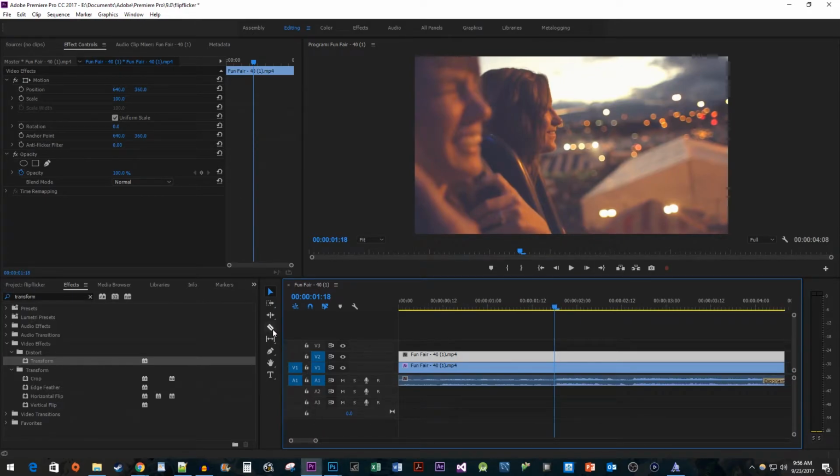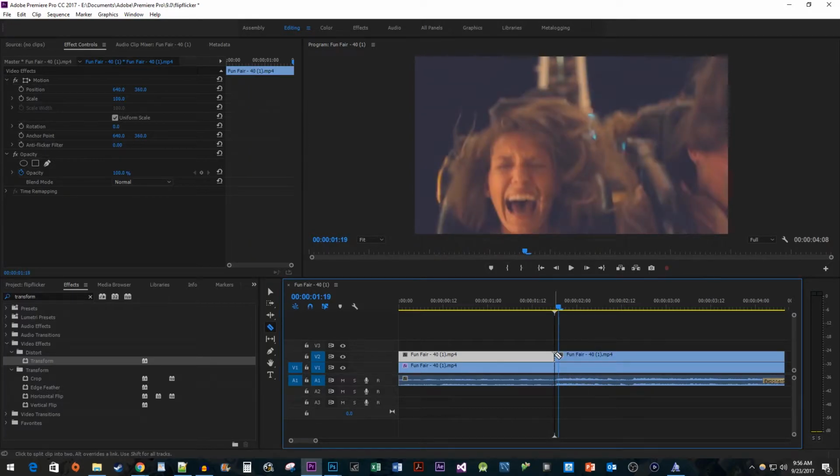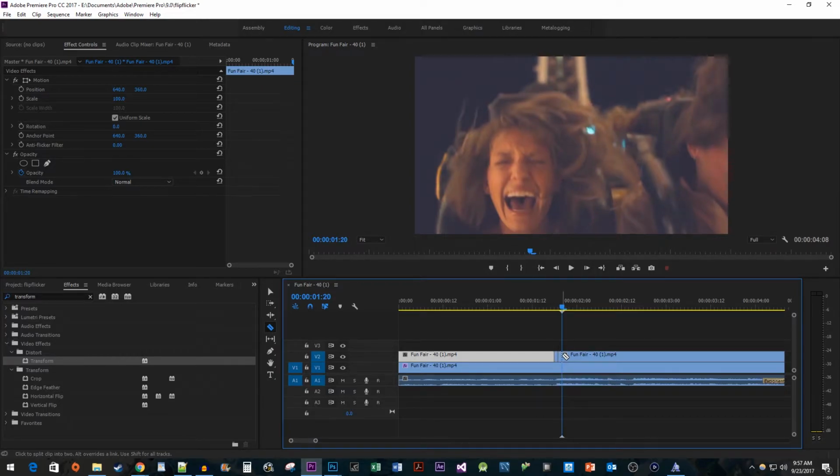Now use the razor tool to make a cut at the timehead's position. Press the right arrow key once to move forward one frame. Then make another cut. Keep doing this for however long you want the effect to last.